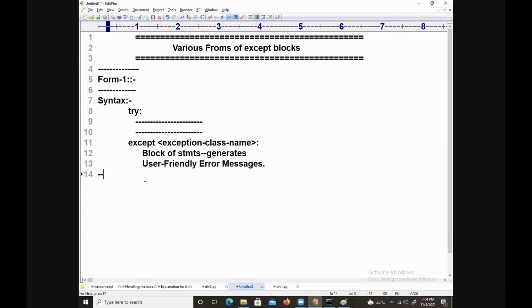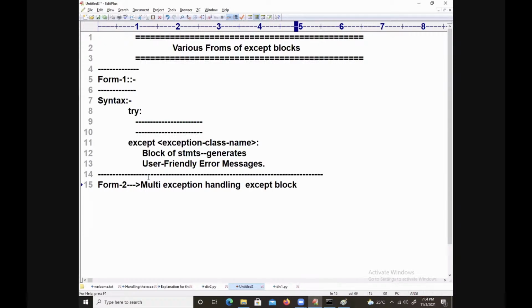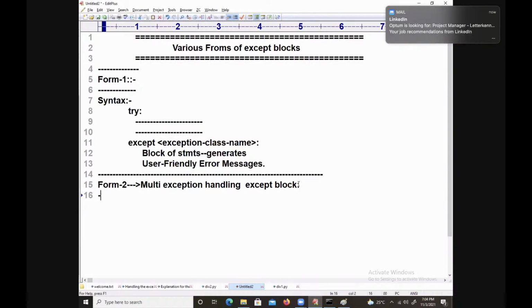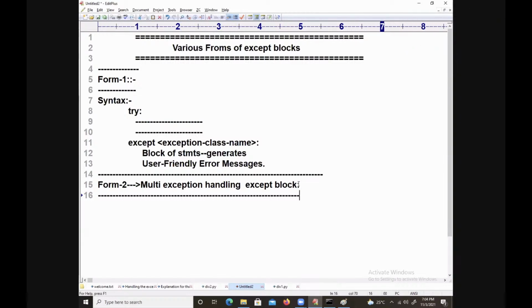Next syntax I will tell you. Form number two. This is the syntax we have already used. This is called as what? Very important: multi exception handling except block. Spell out multi exception handling except block. Super concept it is. Sir, what does this say?